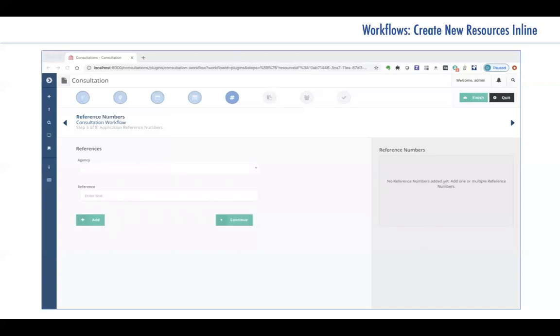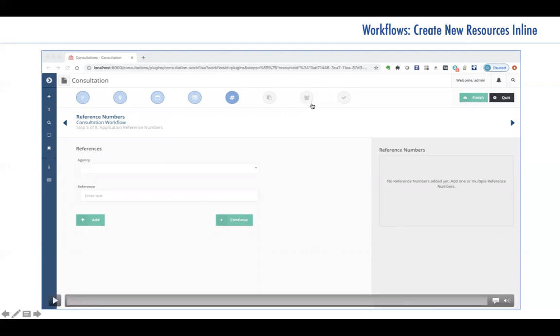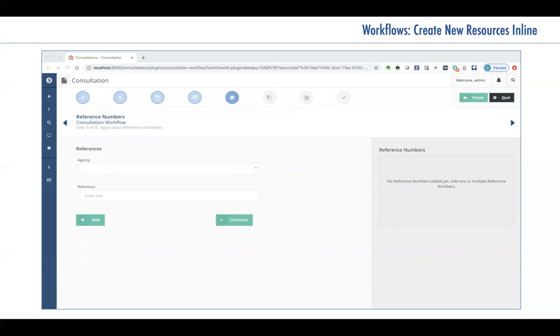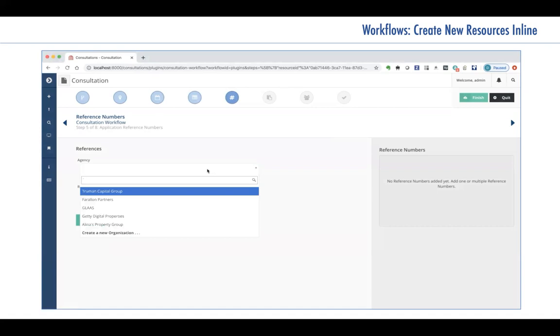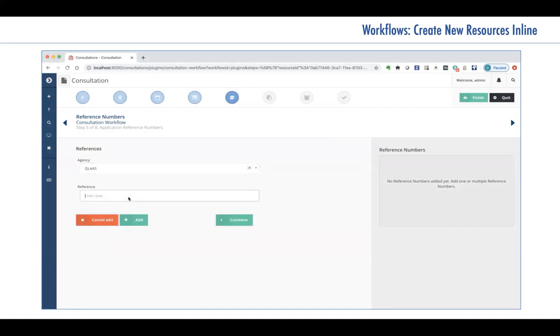So I've got a little video here, and I'm going to start it. But what this video is going to show is a step in this particular workflow where the requirement is to identify the reference number of an application. And reference numbers might be different depending on the organization. So let's start the video here. And what we're showing here is a person entering the internal reference number of an application for a local government. So we've just done that.